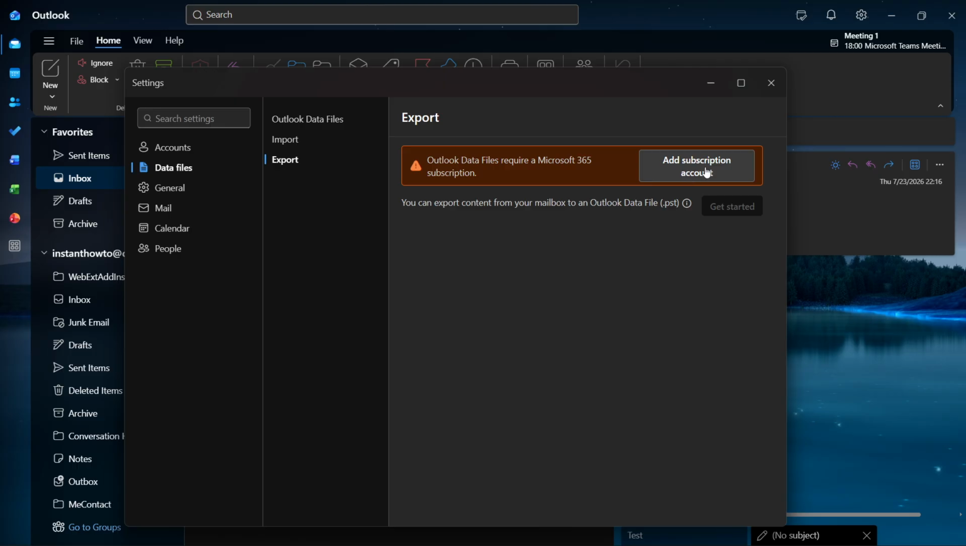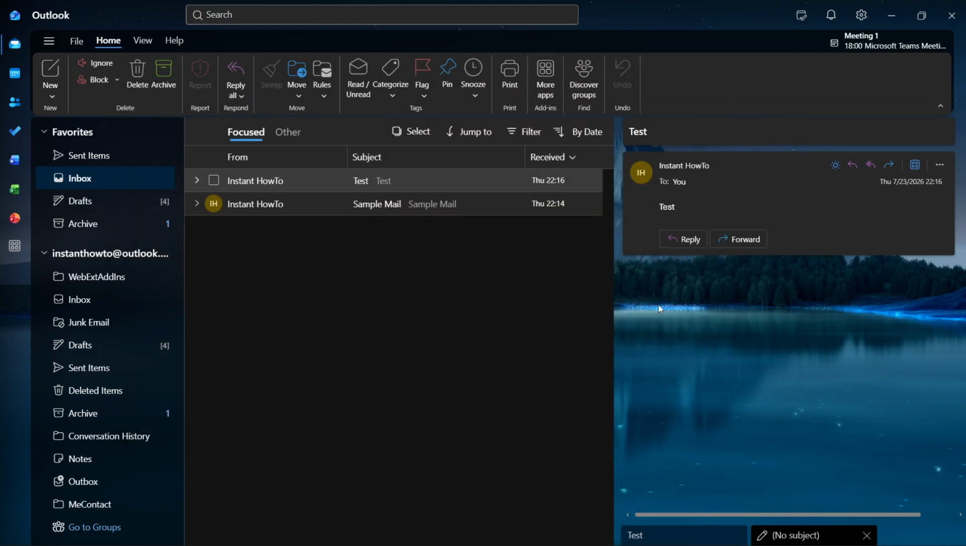Now for this, you're going to need a Microsoft 365 subscription, and then just click on get started over here if you have it, and you'll be able to go through this process through the wizard and export everything you want together with your emails, okay? That's the first way you could do this, but then there's also one more way to do it, which I'm going to show you right now.